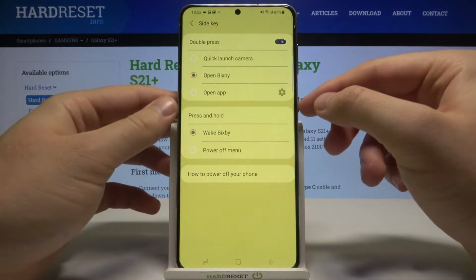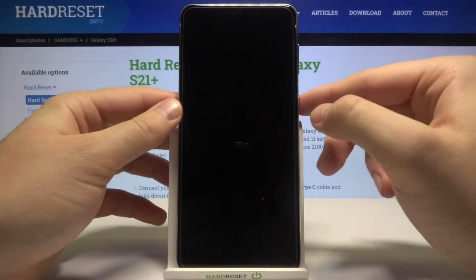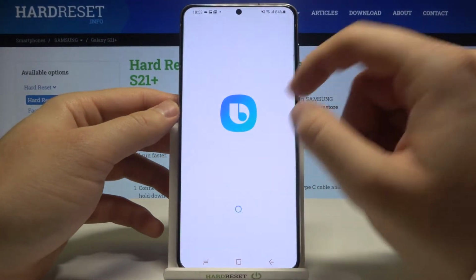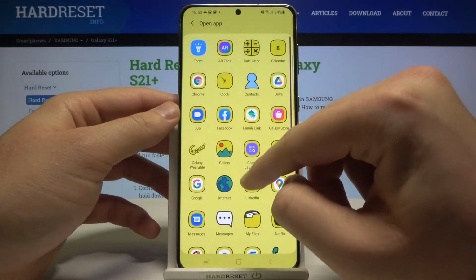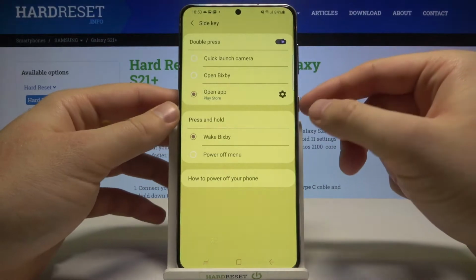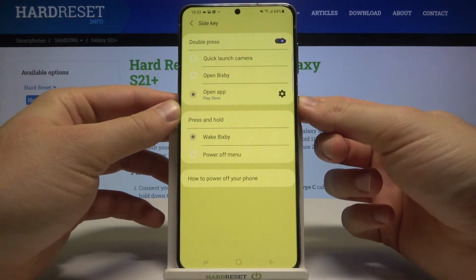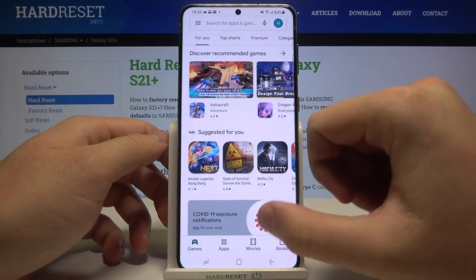You can change it to open Bixby. So right now, when we double tap, we are going to open Bixby, as you can see. But we can also open different apps. So for example, if you want fast access to the Play Store, you can select this app, and after that, when you double tap the power key, you can easily open this application.